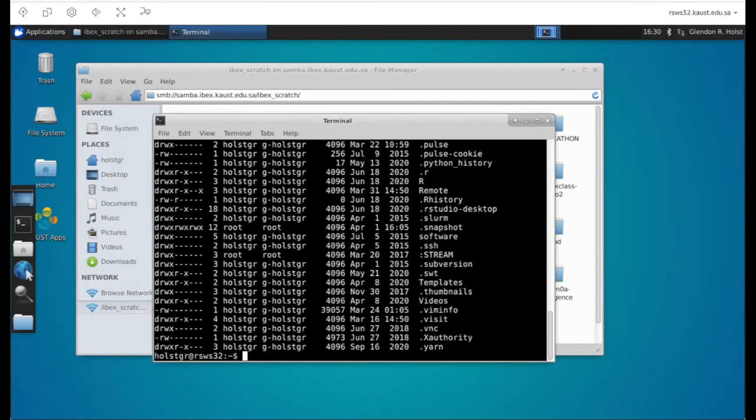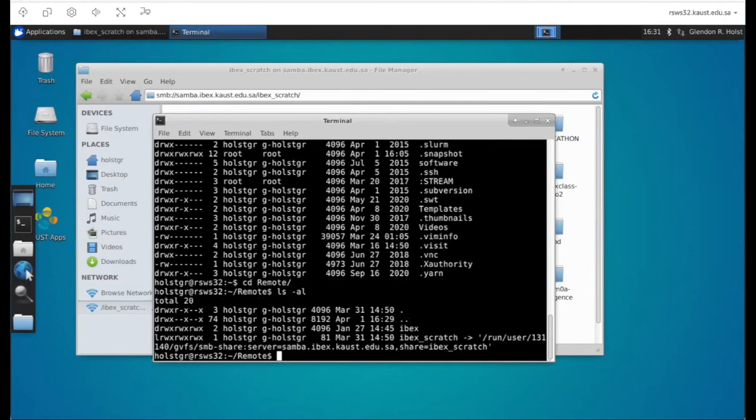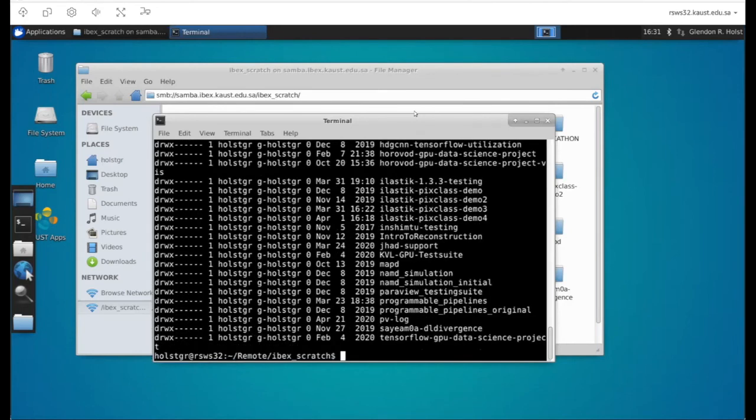I have already created my soft link directory. So if I go Ibex, I place it under this directory here, remote. And so here you can see how I linked Ibex Scratch to this very long slash run path. It's a long path, but if you use tab to complete, you'll be able to create that soft link. So I'm going to go into Ibex Scratch. And I see my directories.